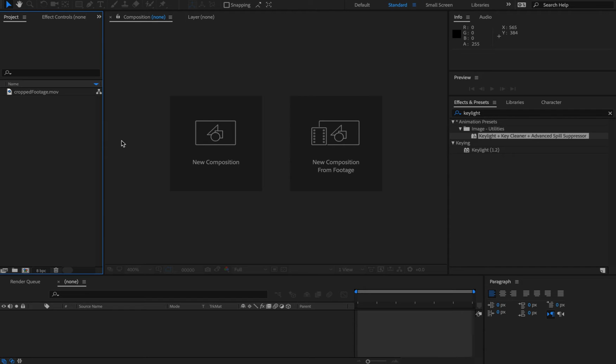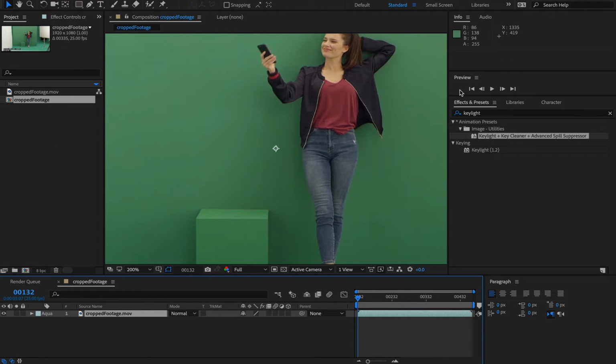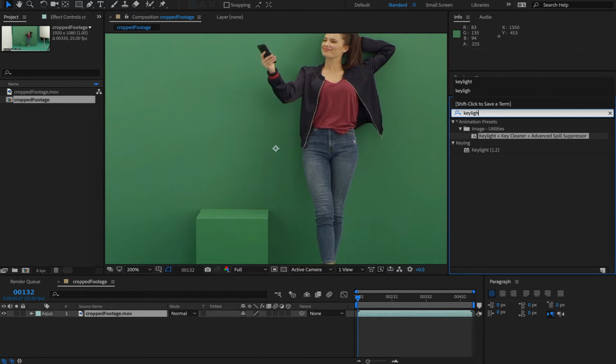In this tutorial we're going to look at a little bit of green screen within After Effects. What we're going to do is drag this piece of footage into Create New Comp from Selection, and if we type in Keylight here, I've already got it up there, you can see we're presented with two options.